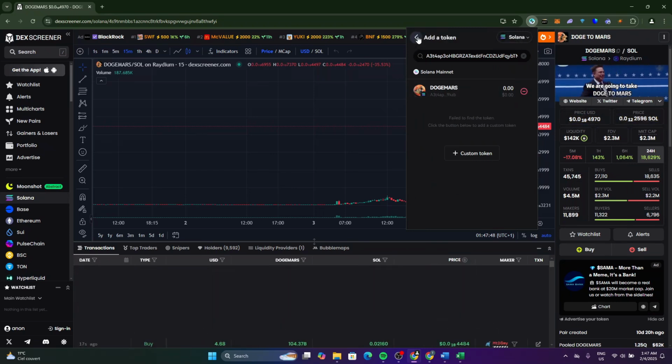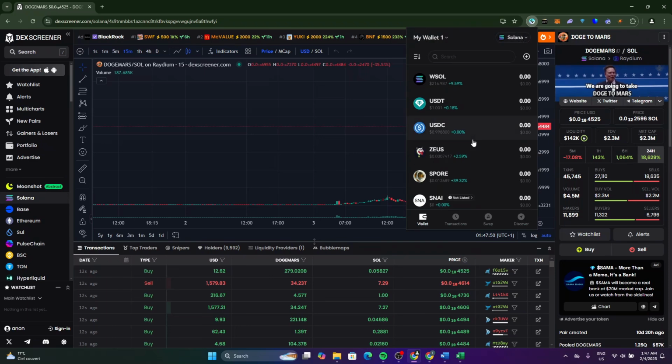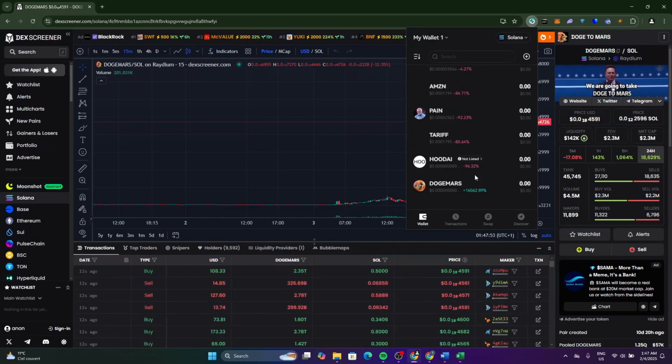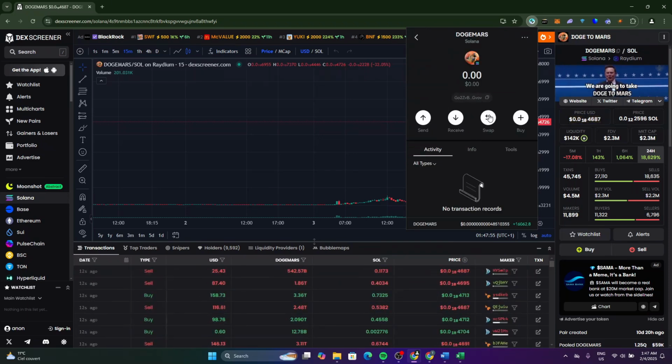Now go back to your wallet, as you can see here. Now find the token that you just added. So this is our token. Click on it. Now here click on swap, switch from here.